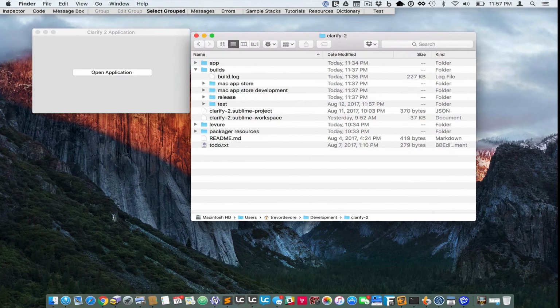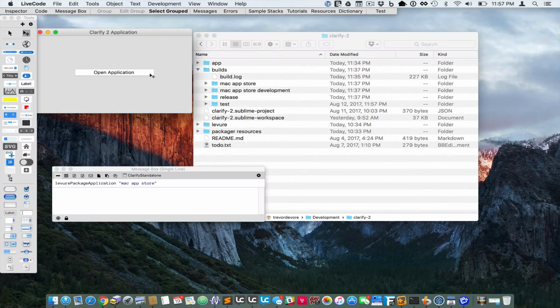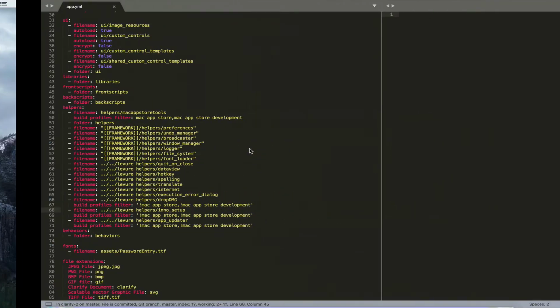So let's look at what that means in practice. Here is LiveCode, and I just wanted to show you the code, the commands that get executed to package up the application. levurePackageApplication is the command, and you can pass it a build profile. This would be build for the Mac. This would package up the Mac App Store version. You could also do Mac App Store development or release. These are all build profiles that I've defined in the app.yml file.